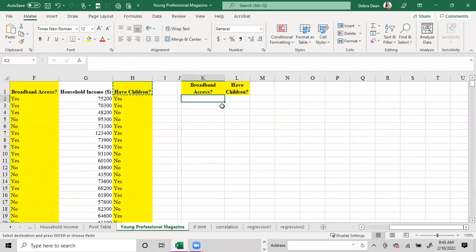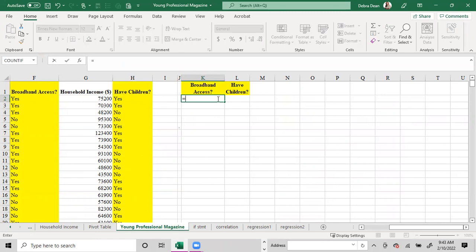Okay, so we'll just scoot it over here and we're going to code this with zeros and ones. 1 would mean it's a yes and 0 would mean it's a no. So to do that, let's do an if statement. So equals IF parentheses, and you can click on the cell, so F2 equals quotation marks, yes, and then comma 1, comma 0 in parentheses. So that's saying if this cell, F2, is a yes, coded as 1. If not, coded as 0.